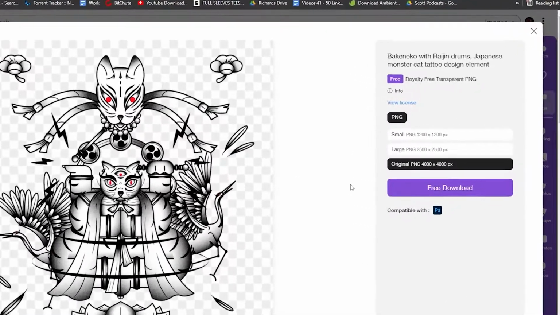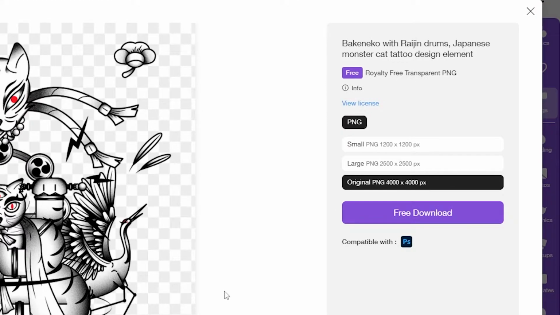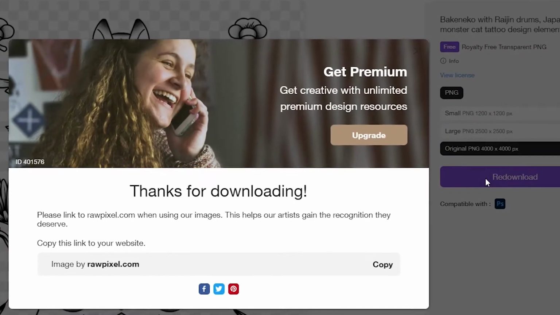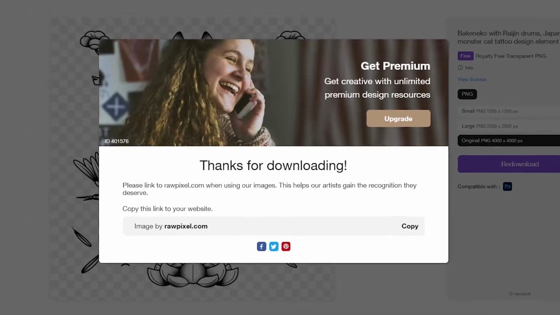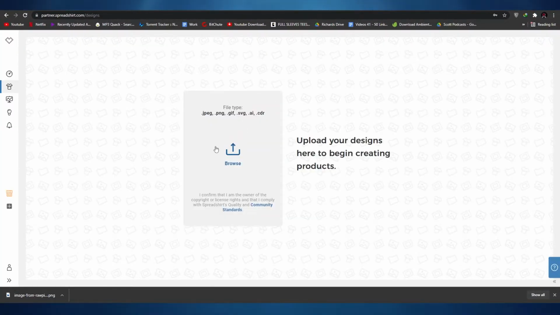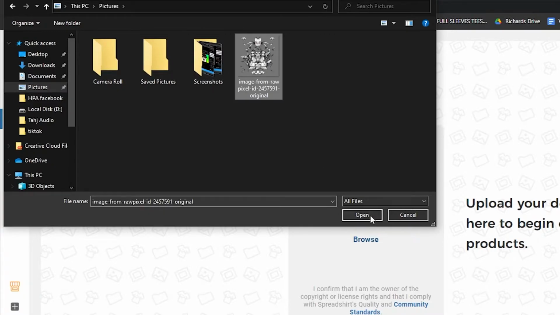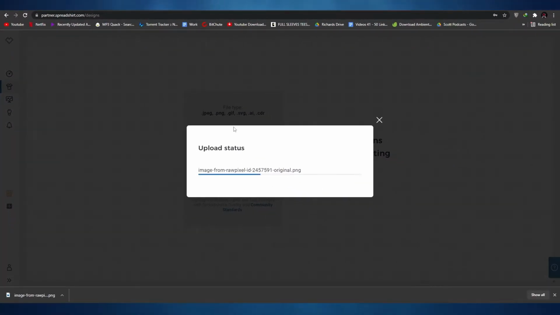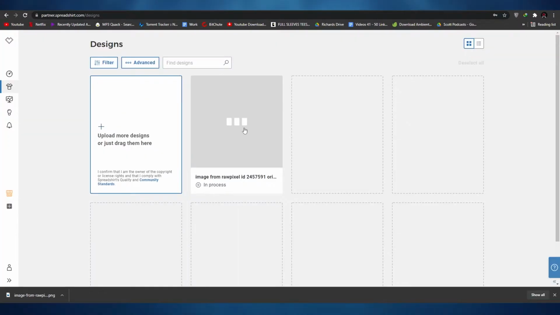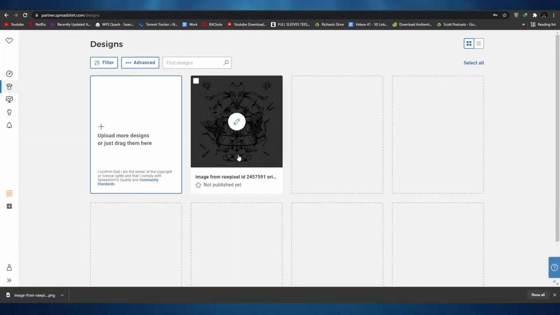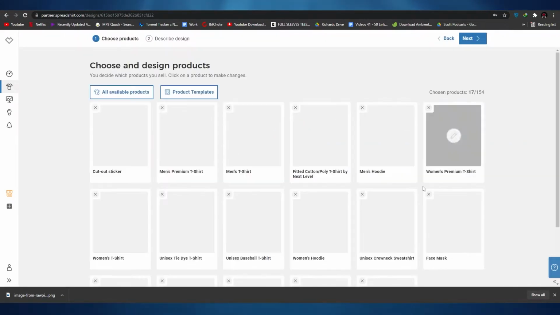And once you have selected your own image, you can go ahead and simply click on free download. Once it's downloaded, go back to Spreadshirt and simply upload the image that you downloaded or that you have created. So wait for a couple of seconds for the image to upload, and once the image has been uploaded and it has been processed, you can simply click on it and you can start designing shirts with this design.